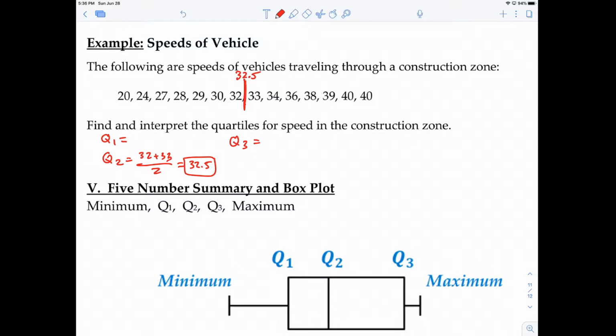32.5. And now to figure out Q1, you would take a look at the bottom half, and you would find its median. So the median of the bottom half would be the 28. So this would be Q1, right? So this is the middle value. It separates the 3 on the left, 3 on the right for the bottom half. So that's Q1. So that's 28.